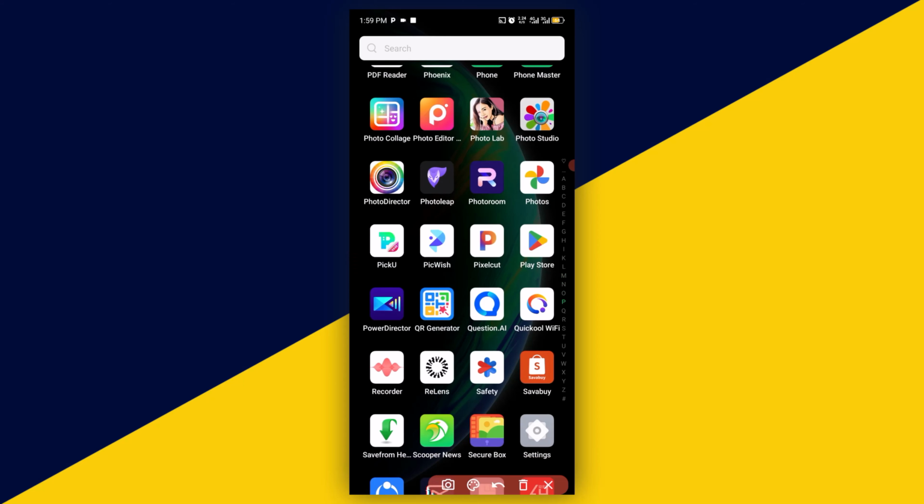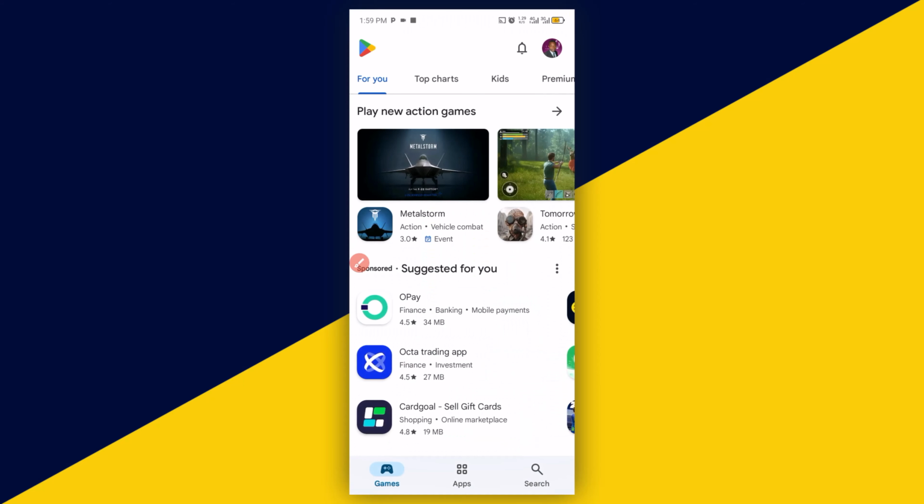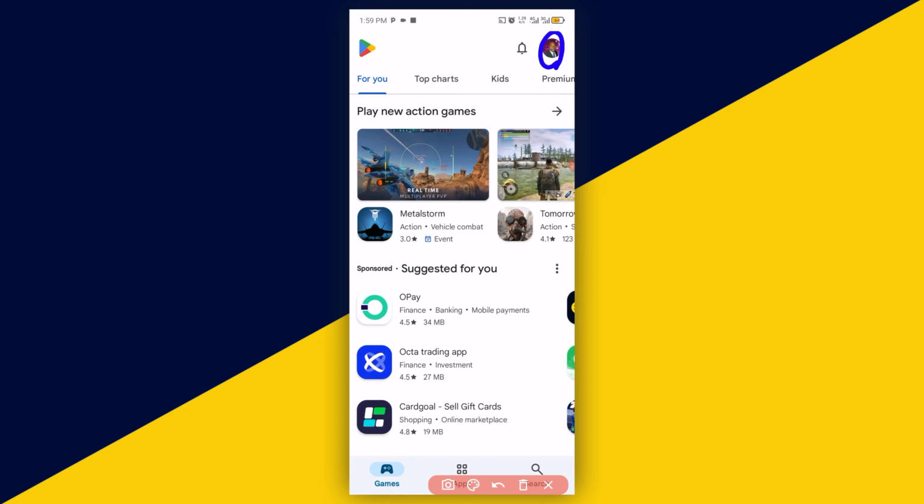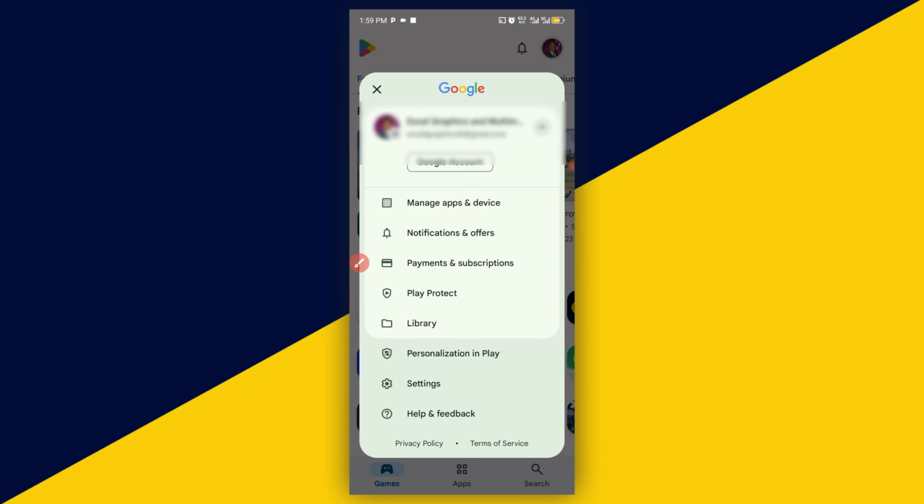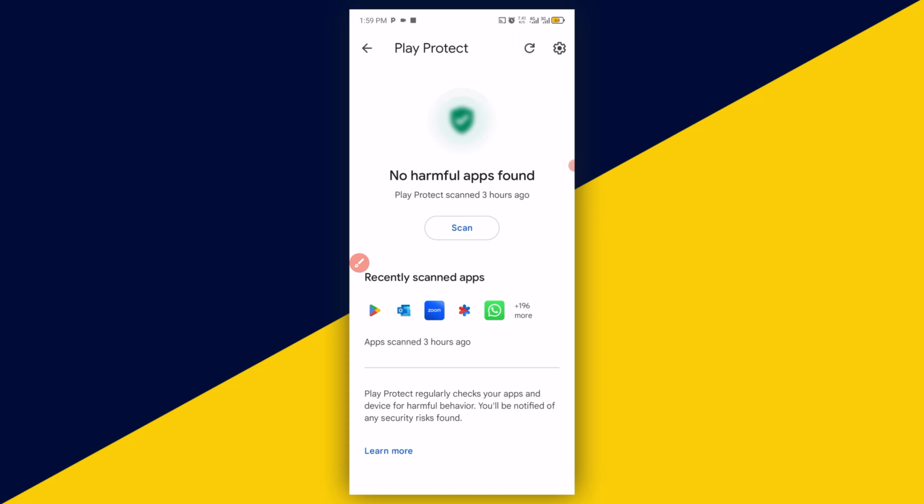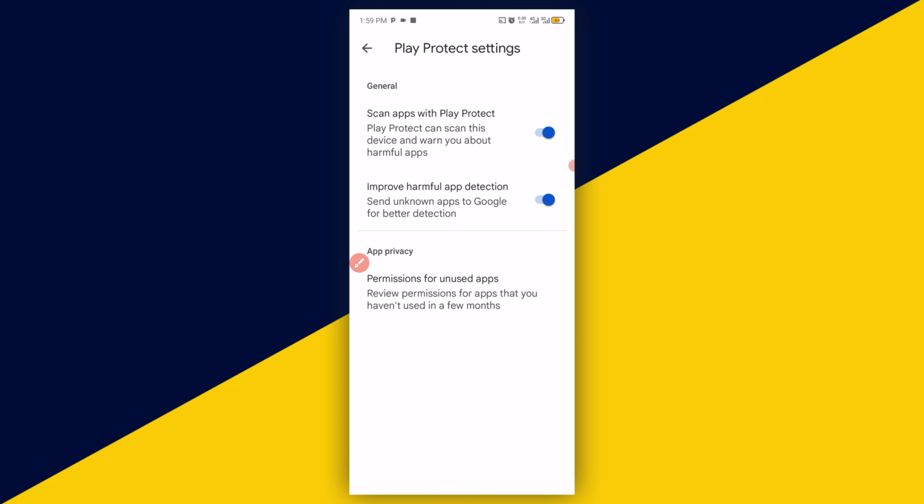The very first thing you need to do is to head over to your Google Play Store. So I'm going to click on here to open up my Play Store. After you open up your Play Store, the next thing you need to do is to simply click on your profile icon right here. The next thing you need to do is to simply click on Play Protect. The next thing you need to do is to simply click on the settings icon. Next, make sure you turn off this particular button.